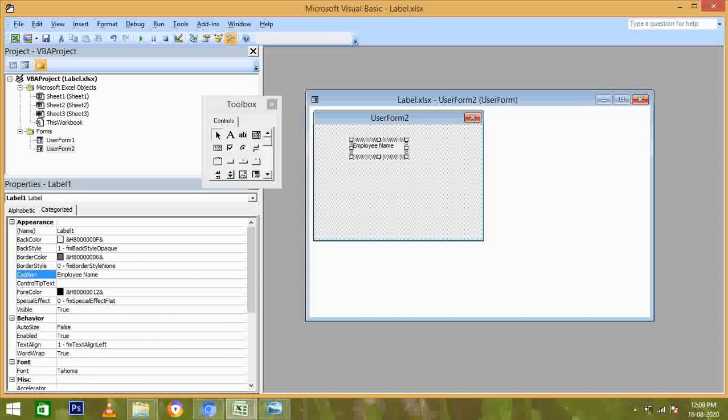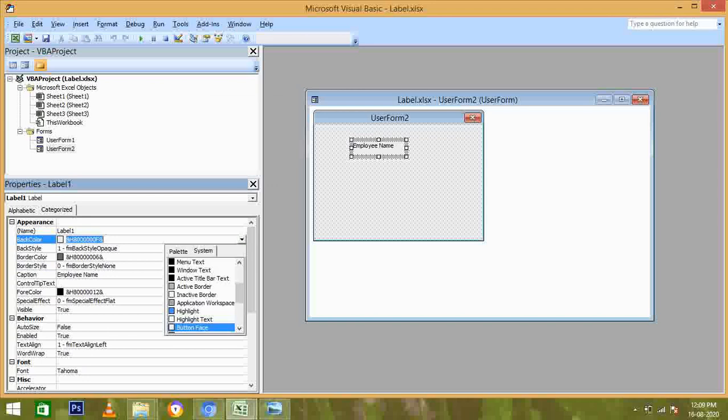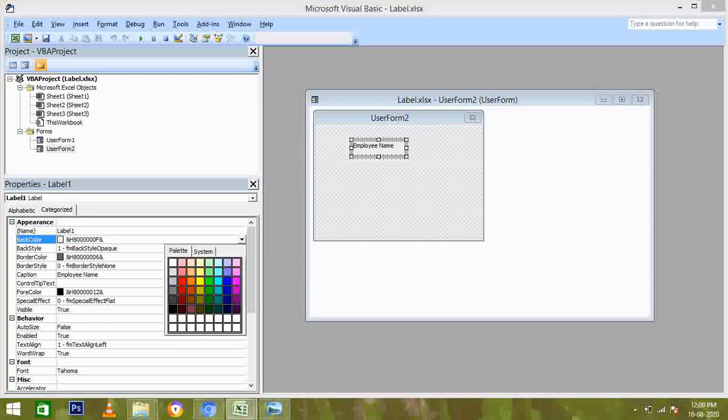Suppose you want to give some background color to it and you want to give a border with some color. How can you do that? You just have to click the label and go to the properties window of the label where you can see we have an option of back color that is similar to background color. You can change it from white to something, take it blue.